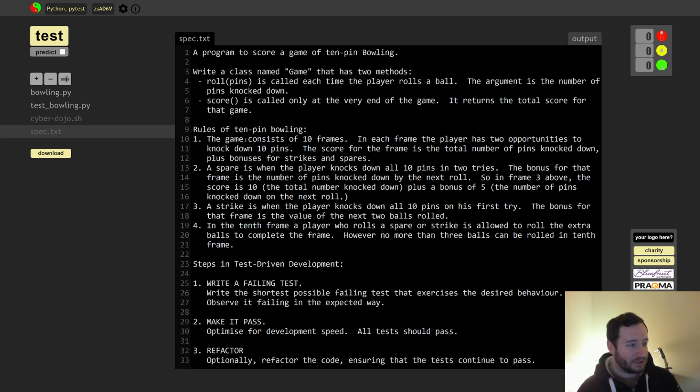10-pin bowling, pretty straightforward. There are 10 frames, each frame is 2 balls, and each roll is up to 10 pins. Each pair of rolls is 10 or fewer pins, so that's a total of 20 rolls, possibly 21 under some circumstances.